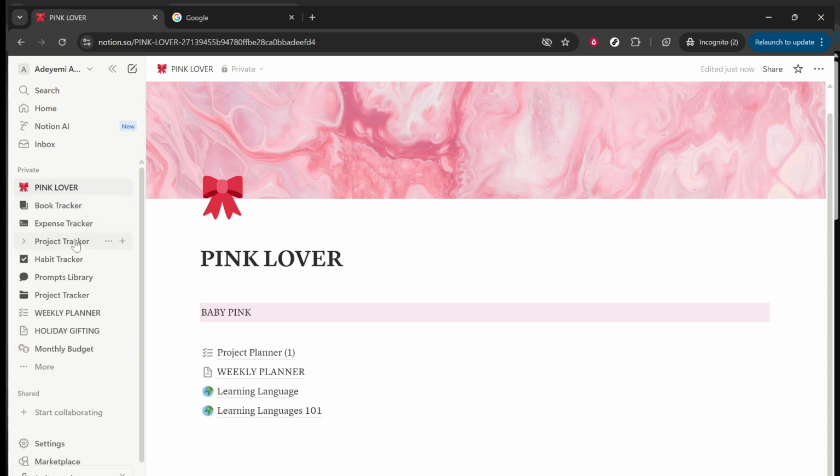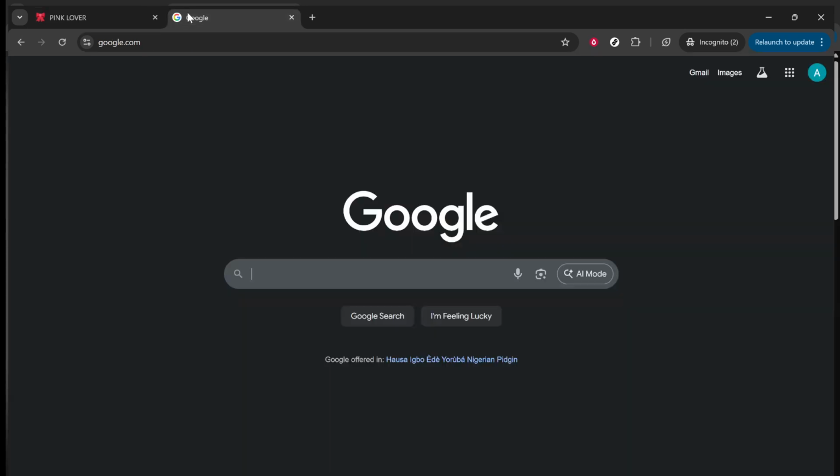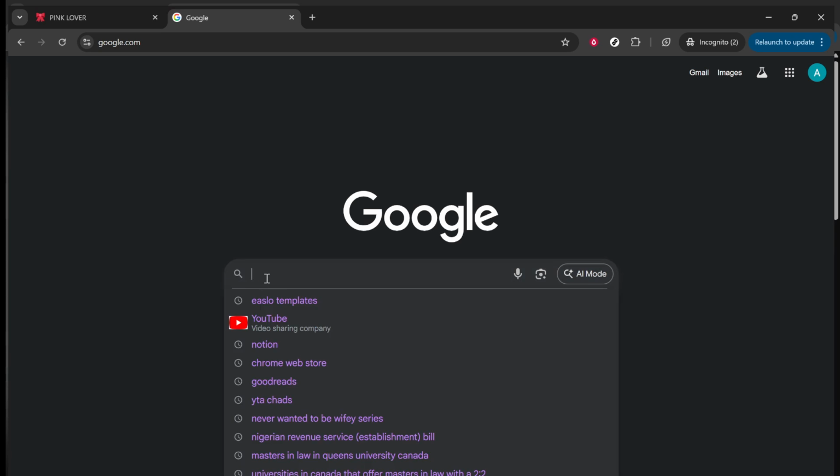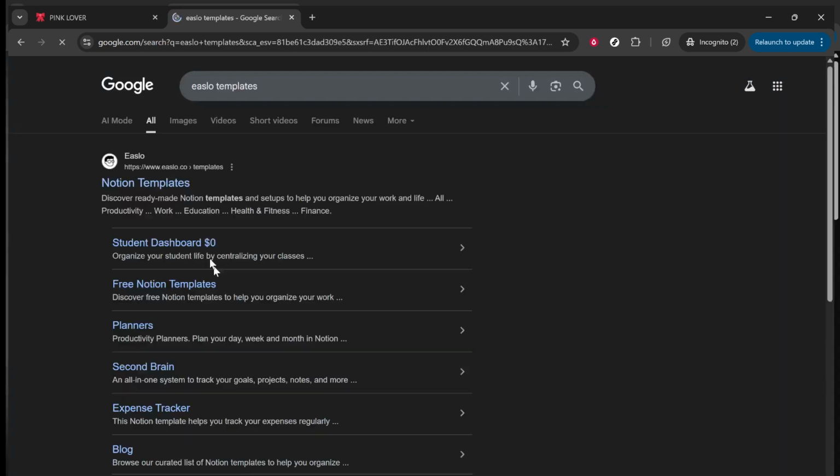The first thing you'll want to do is open up your Notion account. If you don't have one yet, you can easily sign up on their website. Once you're on Notion, open a new tab in your browser and head over to Google. We'll be looking for Easlo templates. Easlo is a popular provider of Notion templates, and these can give your content creation process a great starting boost.